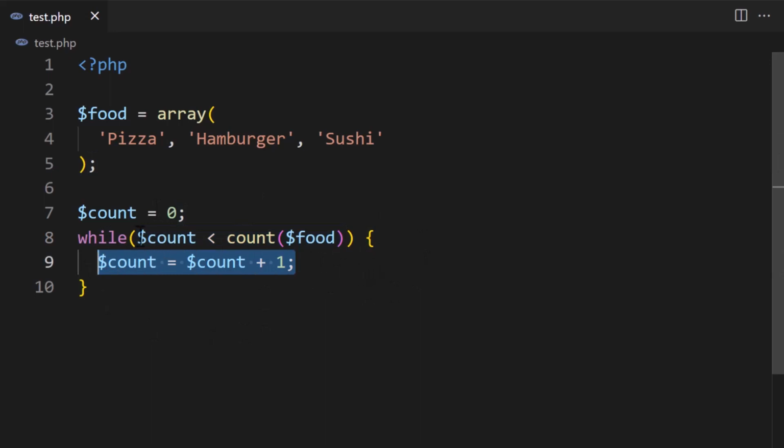Eventually, the count variable will not be less than 3. Our loop will stop running. This is the most important step. We should always stop our loop from infinitely running. Now that we've established a loop, let's try echoing the values from the array.